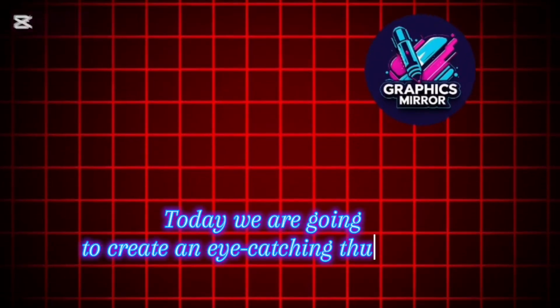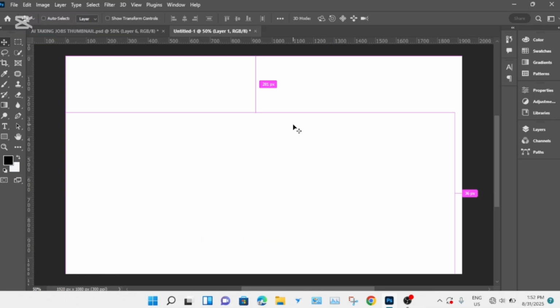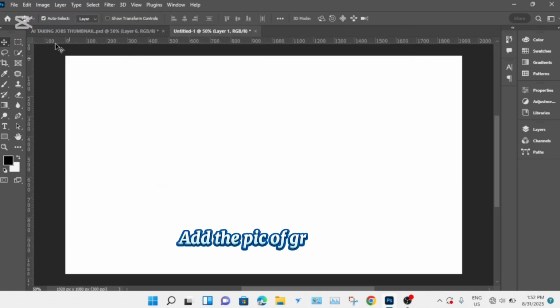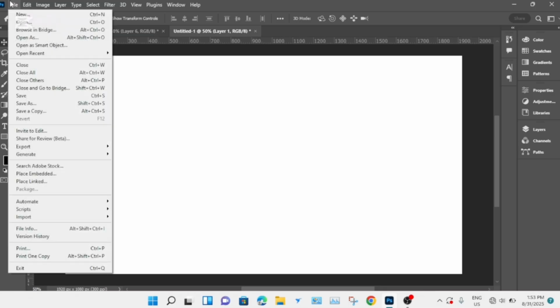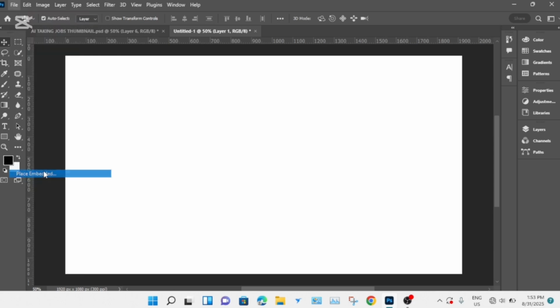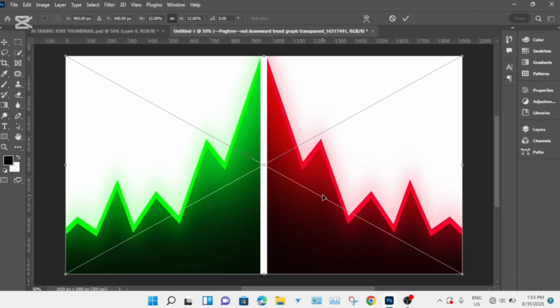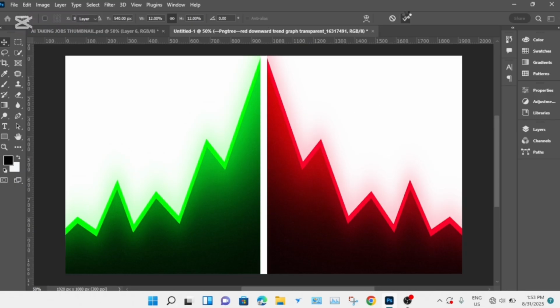Today, we are going to create an eye-catching thumbnail. So let's start. Create a page of this size. Add the pic of graph like these. Add these ruler lines.